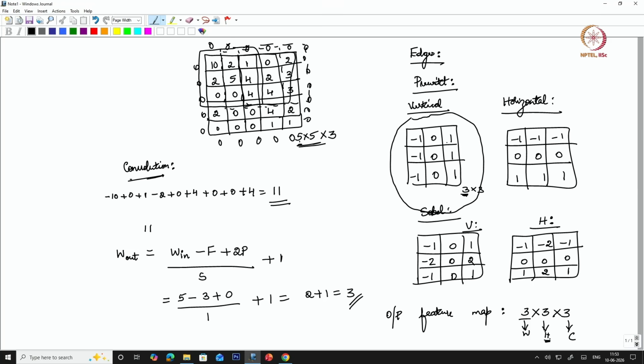The same computation is performed in the case of height. In the case of height, this 5 is to be used. This is W out for width, and this is for height: input height minus filter plus 2 times padding, divided by stride, plus 1. So even in this case, it is 5 minus 3 plus 0, divided by 1, plus 1, which happens to be 3. That's why this is written as 3. So the original input is reduced to a final size of 3 cross 3 cross 3.